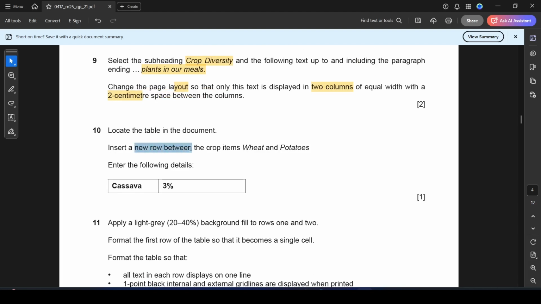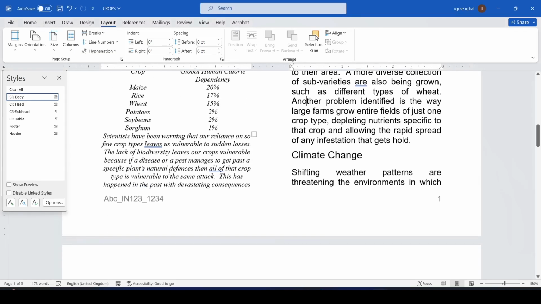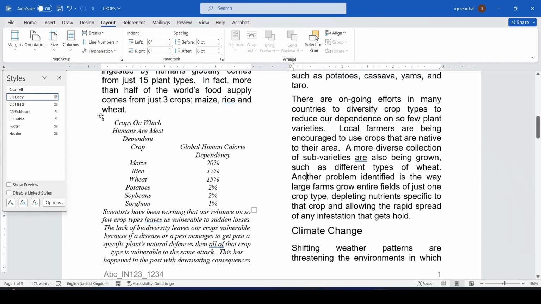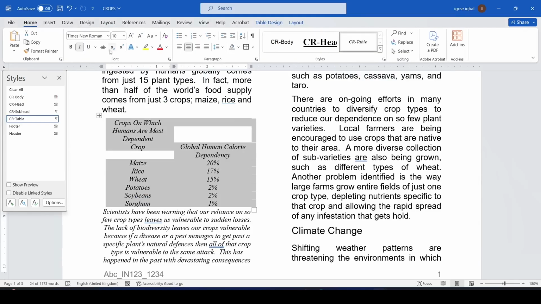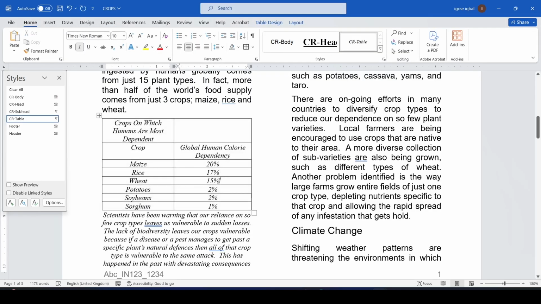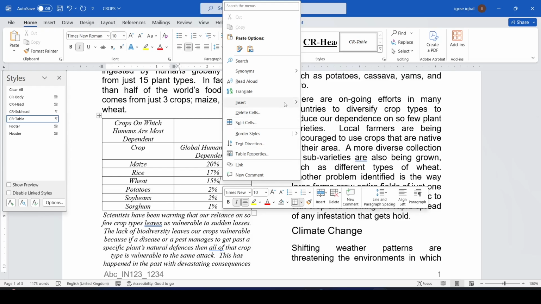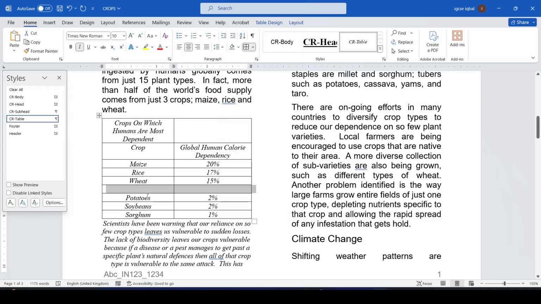Now locate the table in the document and insert a new row between crop item wheat and potato. So where are wheat and potato? Let me select this. Let me put the border first, then we will do some editing here. All borders. Yeah, in between wheat and potato, they said. So we will click after the values of wheat, right click, insert below a new row, and the new crop name is cassava, and the value is 3%. Done.